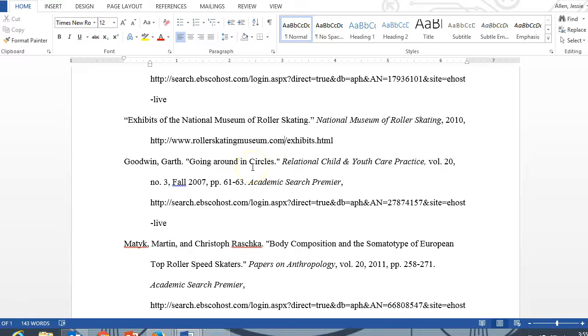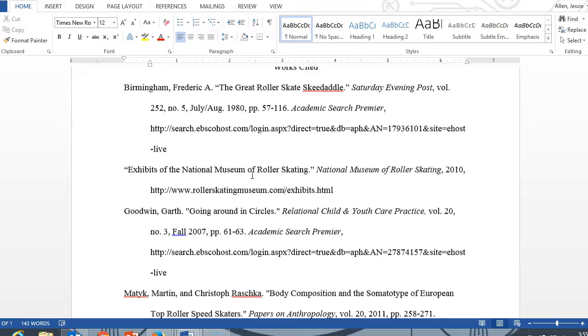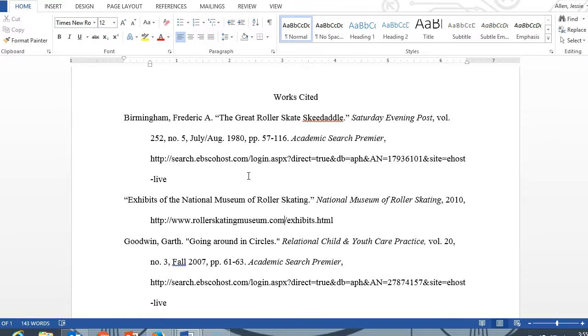The next thing I want to draw your attention to is what's italicized. We italicize the name of the periodical. So the name of the newspaper, the magazine, or the journal is always going to be in italics, like Saturday Evening Post or Relational Child and Youth Care Practice. Also italicized are names of websites, like National Museum of Roller Skating website. Book titles are also in italics.